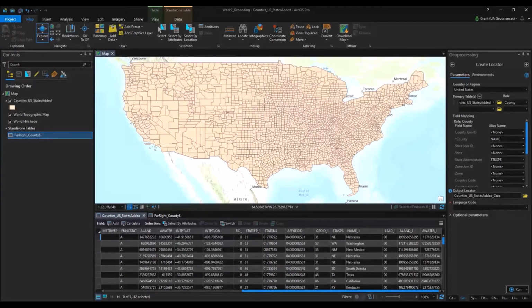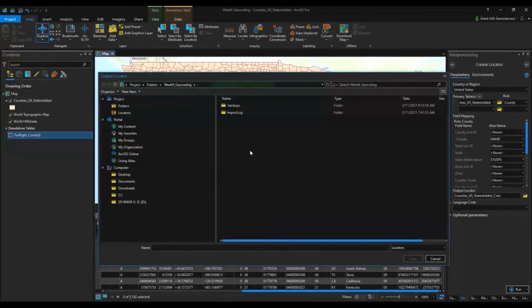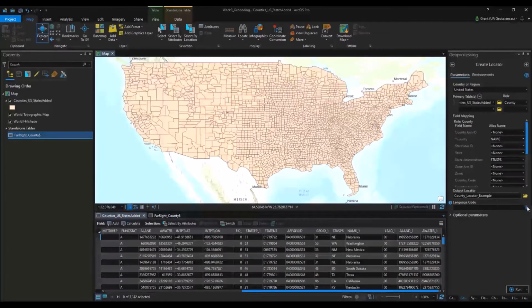And here, once you make a good locator, I highly recommend saving it to a place you know and using it as often as you can. I honestly use, once I make a good geocoder, and I'll talk about that more at the address level, it's good to keep it where you know. County locator example. And the language defined, this one's English, so it's going to read in as that.